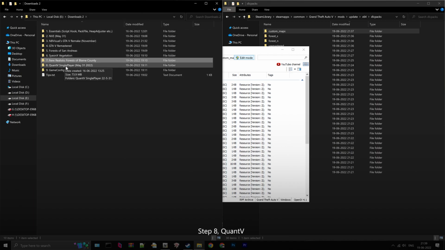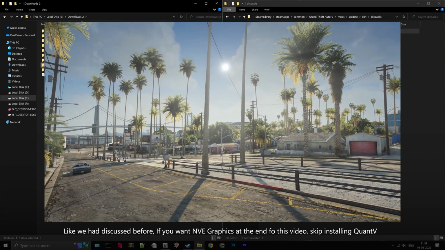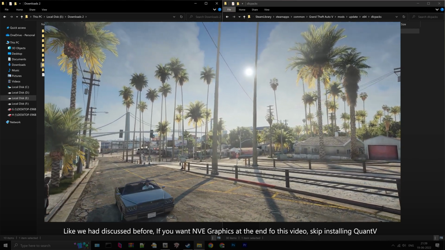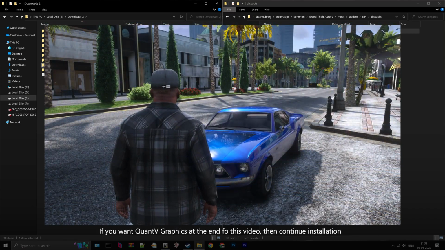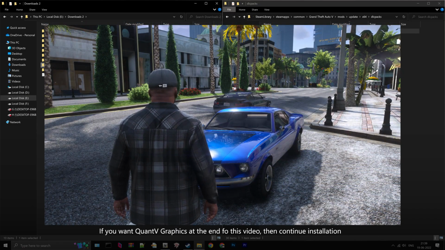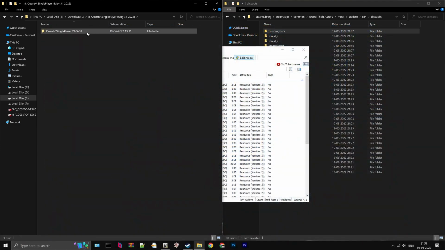Next comes the graphics mod, QuantV. Like we had discussed before, if you want natural vision graphics at the end of this video, then skip this step. If you want QuantV graphics, then continue the installation. First, install the Quant's main package.